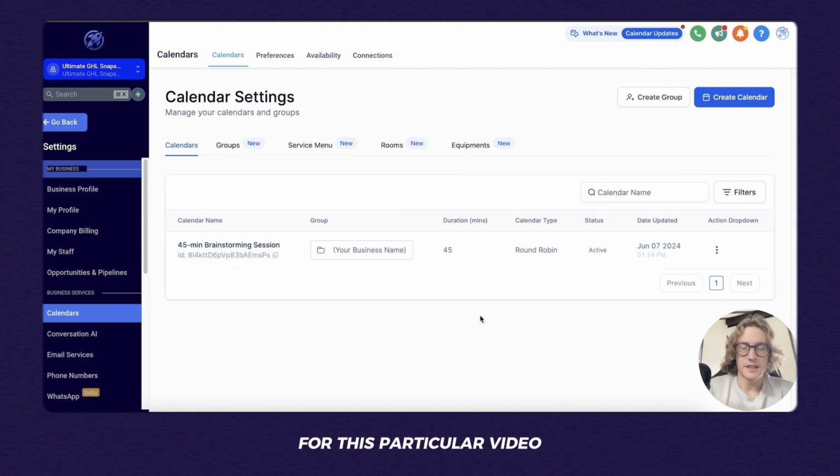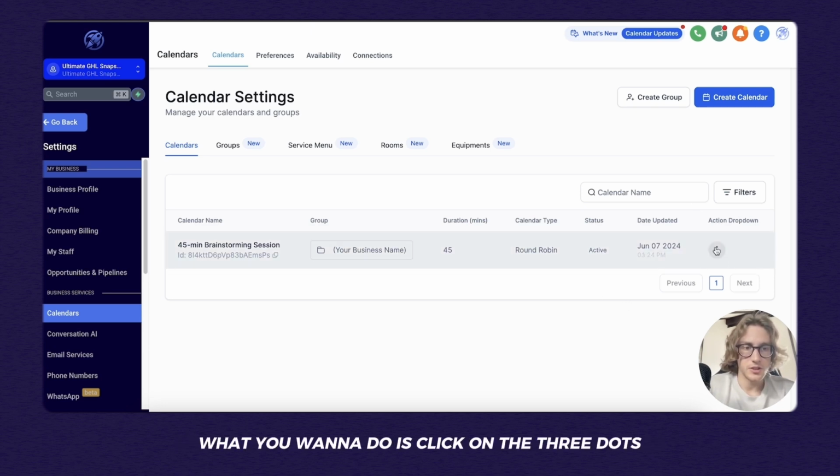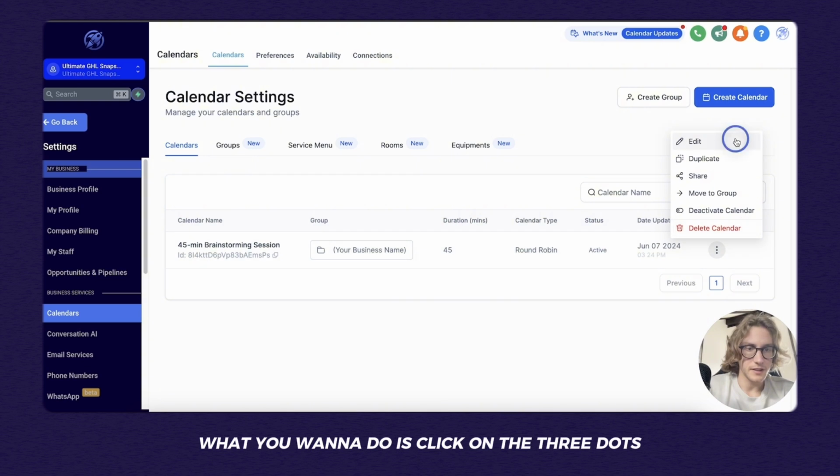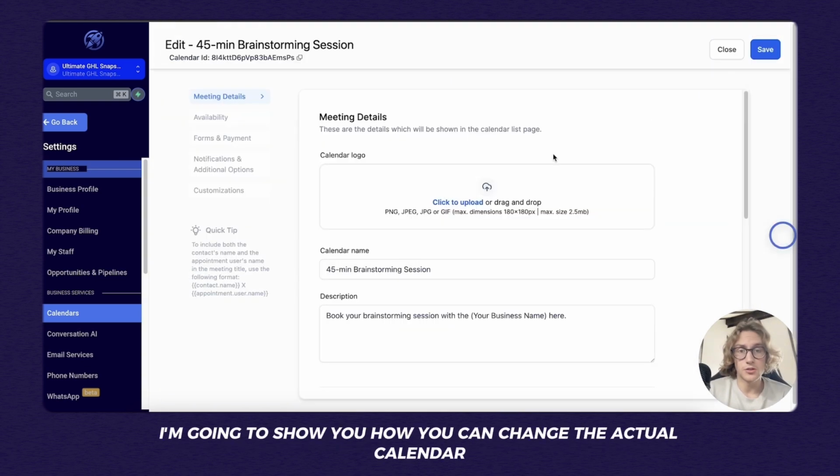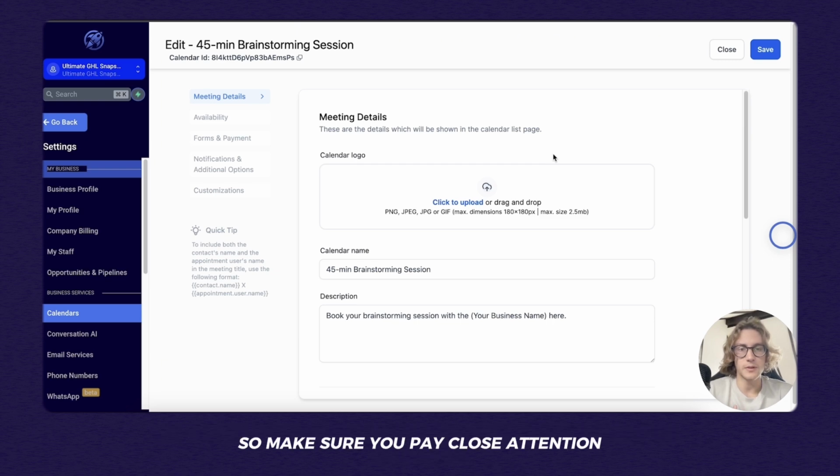Anyway, for this particular video, it also works if you create a new one, but for time's sake, I'm going to use the pre-built one. Alright, so what you want to do is click on the three dots, then click on edit, and you're going to see this page. Now I'm going to show you how you can change the actual calendar, so make sure you pay close attention.